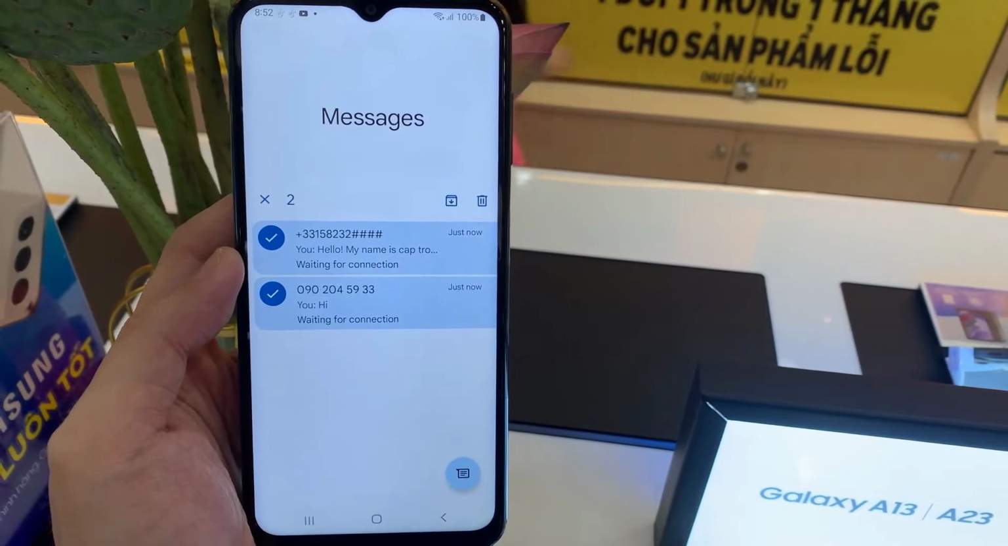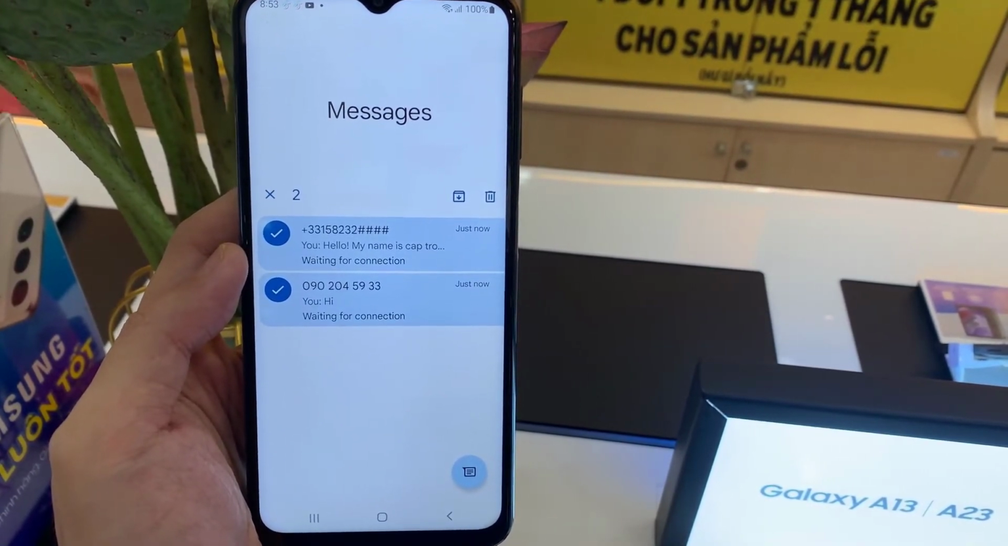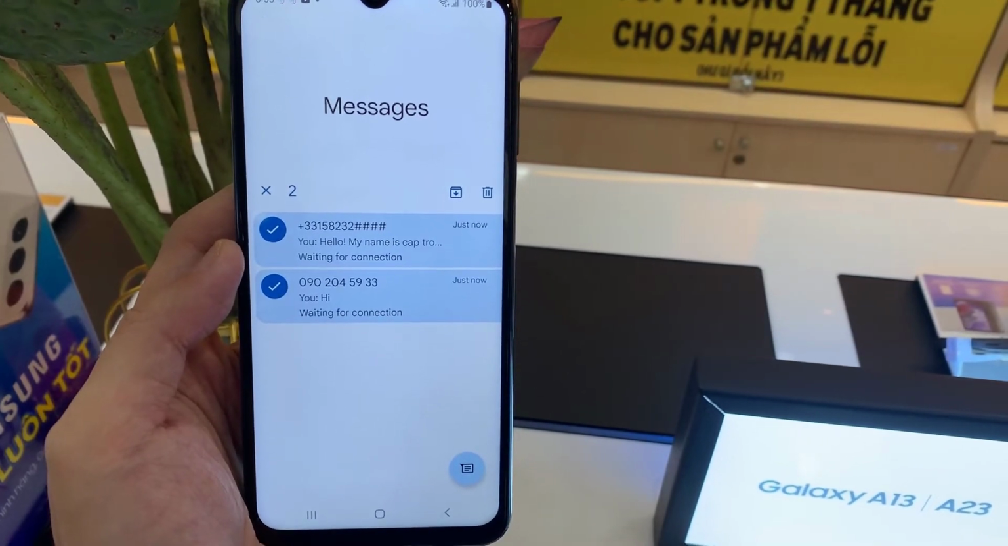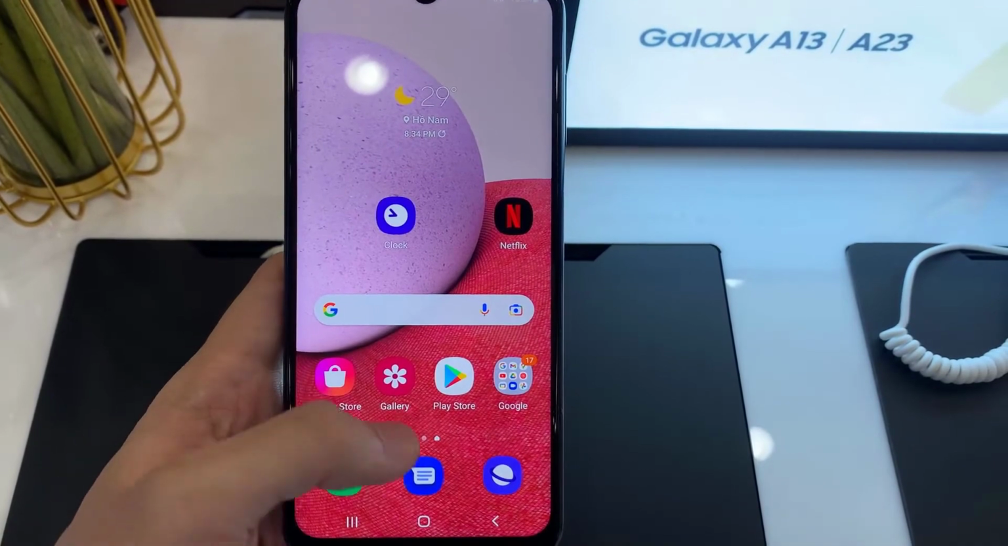Hi everyone. In this video, we're going to take a look at how you can archive or unarchive your text messages conversation on the Samsung Galaxy A13. First, on the home screen, open up Text Messages.